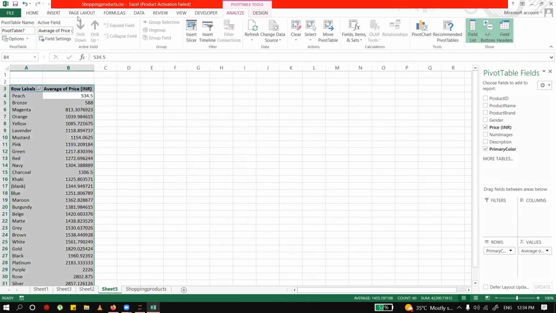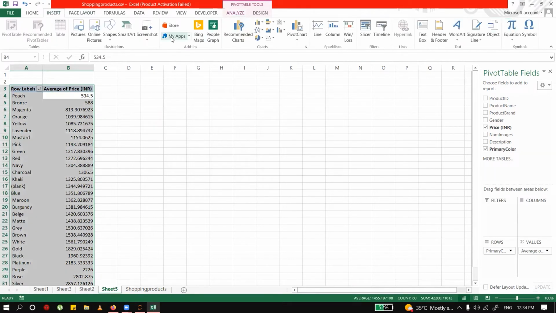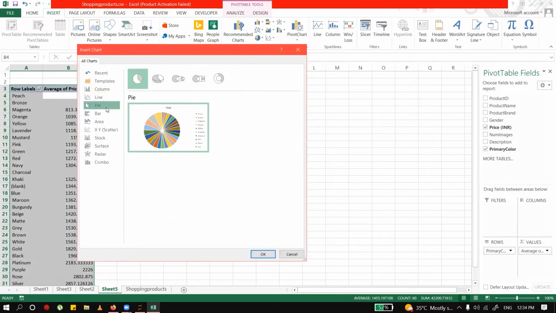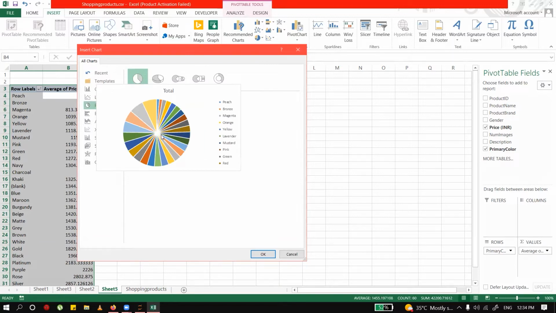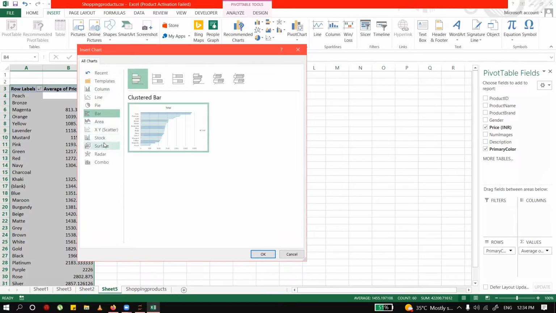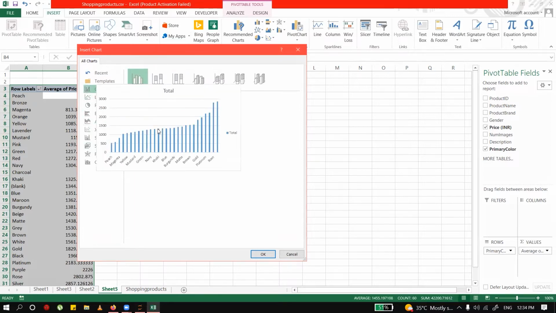And I would like to make a chart for this. Now for this pivot, insert recommended charts. You can see the chart over here. We can have a column chart, we can have a pie chart over here that shows the variation. We can have a bar chart with respect to price, and we can have other charts also. Let's go with the columns first.